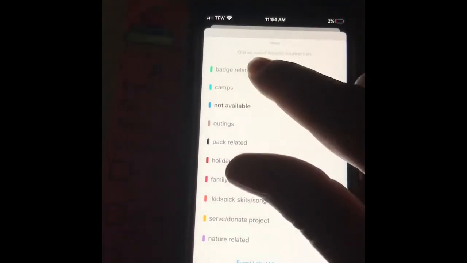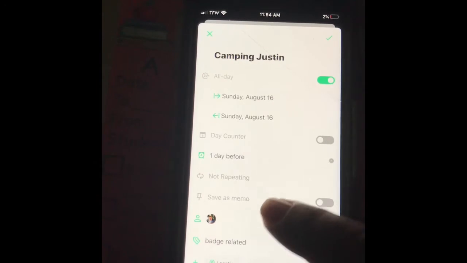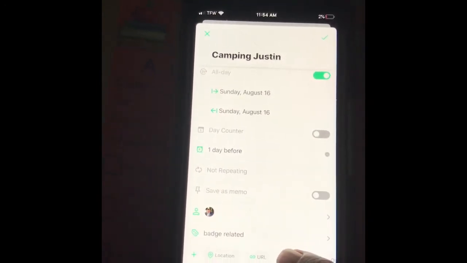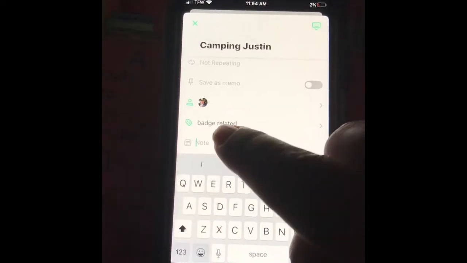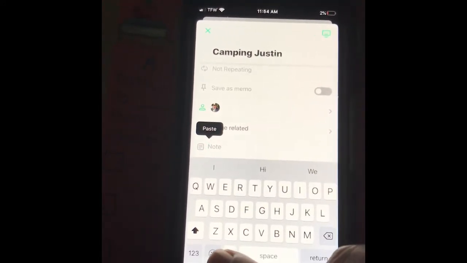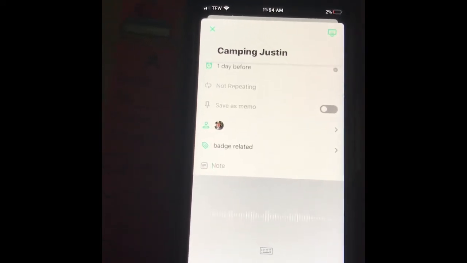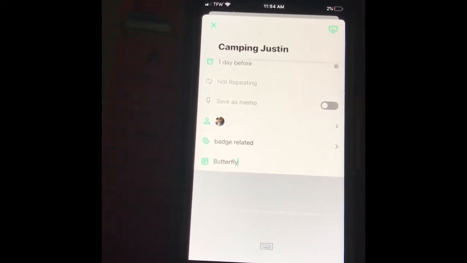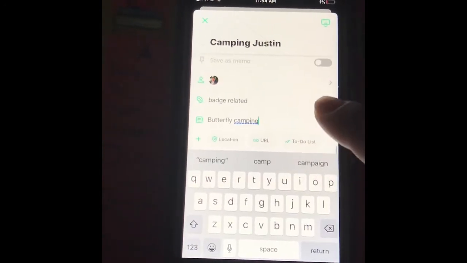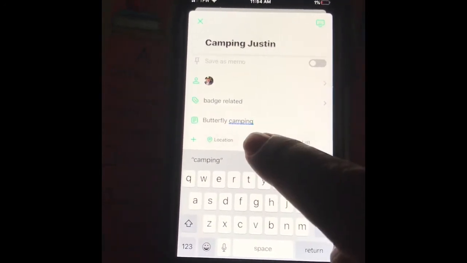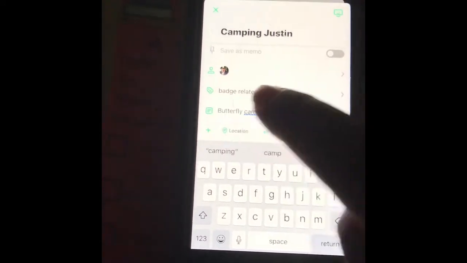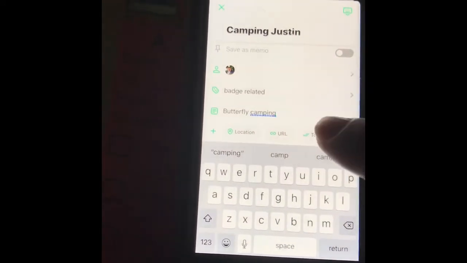So anyway, for right now, we're doing badge related. Okay. So it just automatically goes to that. So camping. So now I am going to put down information underneath notes. That it's butterfly camping. You could put down the location, the place, where to call, all the different information. You could put more than just this butterfly camping.